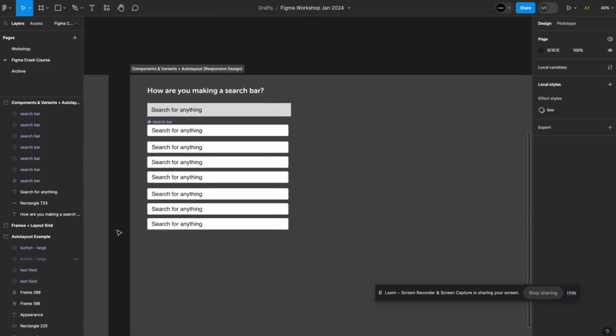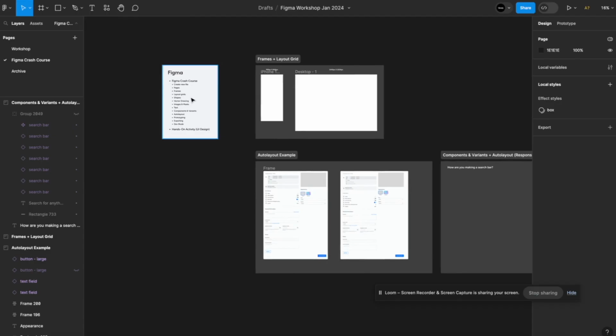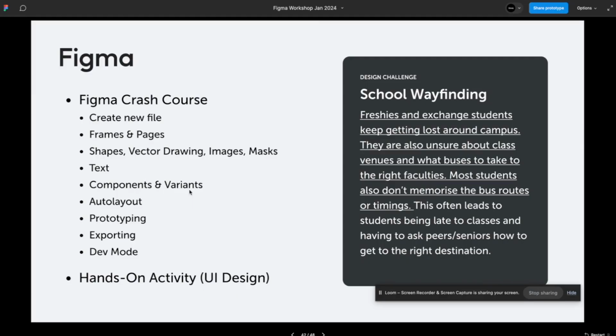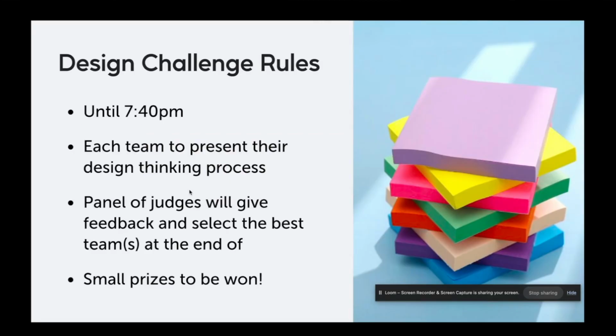Yeah, so that is basically components and variants. I have no idea how to put that in a definition, so I thought it's much easier to just show you guys the example. So that is components and variants, and auto layout. Maybe let's skip the hands-on activity. Let's go straight into the design challenge. So let's put everything together.